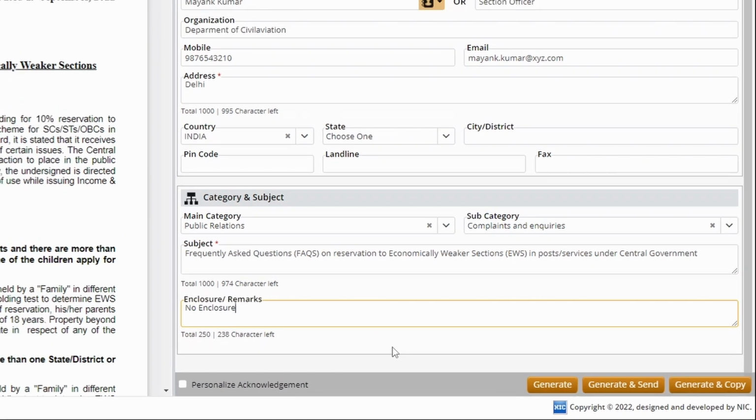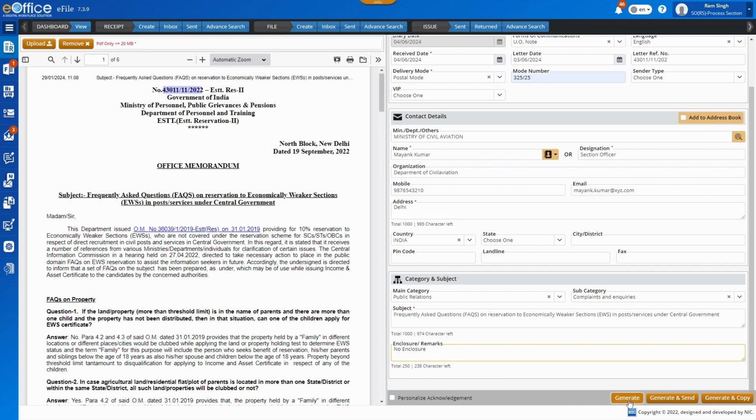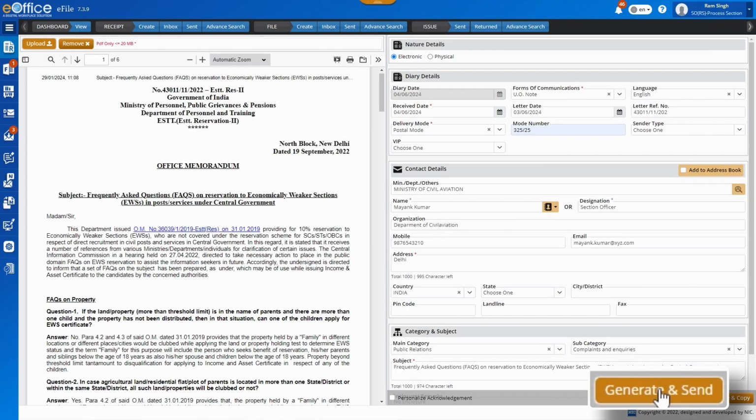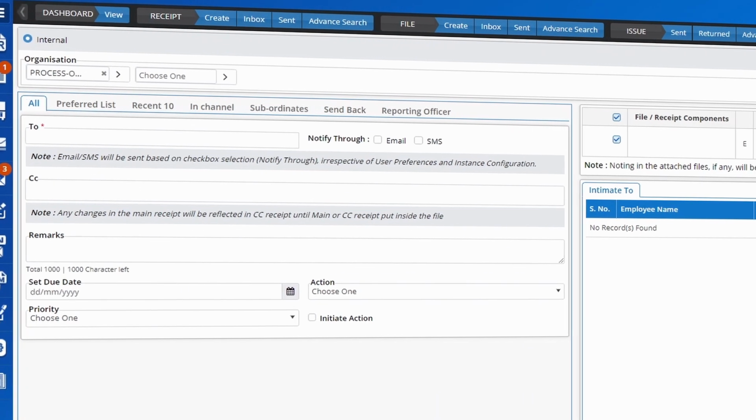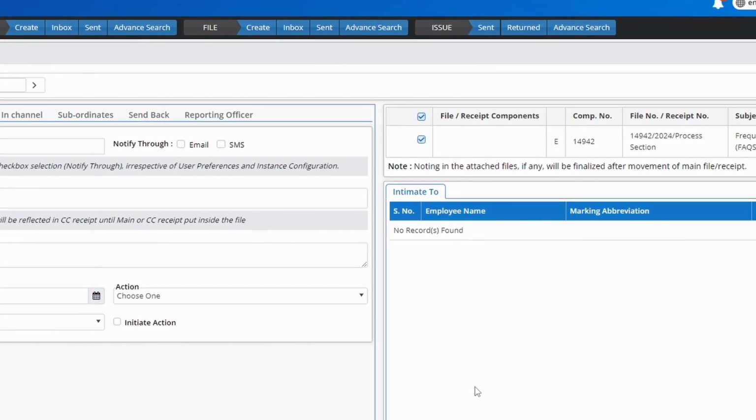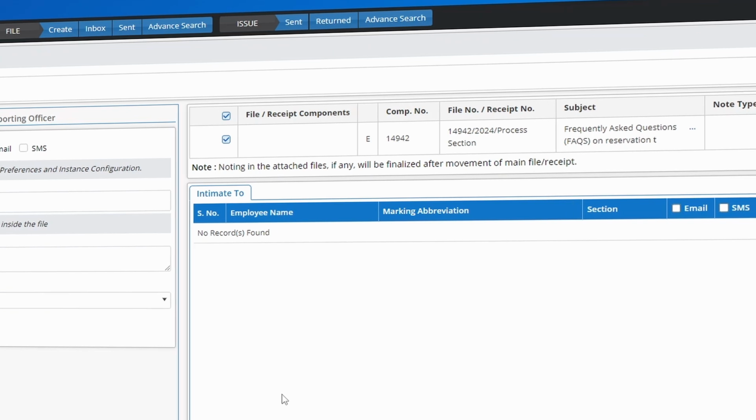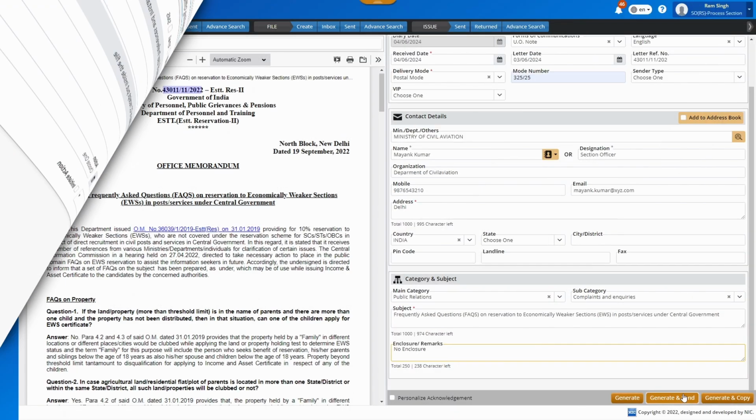Now, there are three action buttons to complete the diary process. Clicking on the Generate button results in saving the details in the system and assigning a unique number to the DAC, and thus generating a receipt. This receipt will be available in the Created folder of the Receipt module. Clicking on Generate and Send generates the receipt and simultaneously takes you to the send screen to forward the receipt to the assigned official. We will see this in detail in the receipt forwarding video.